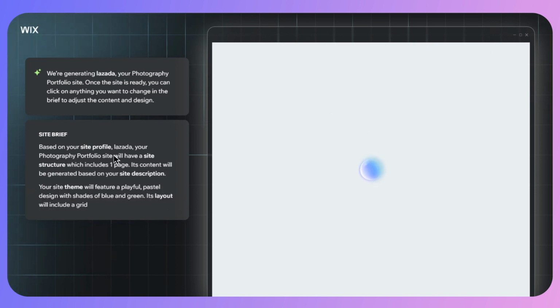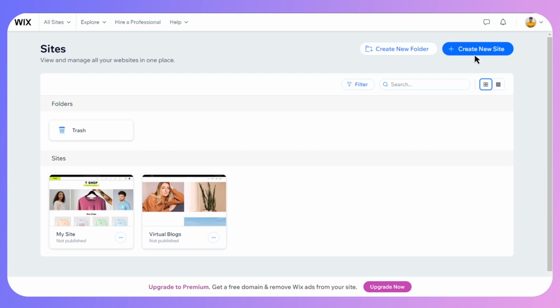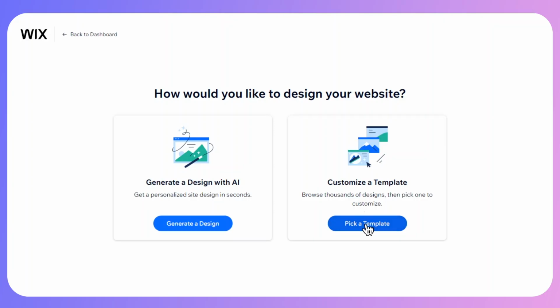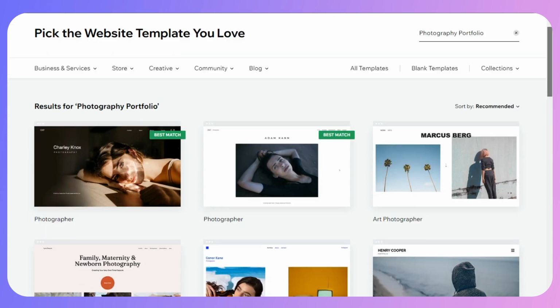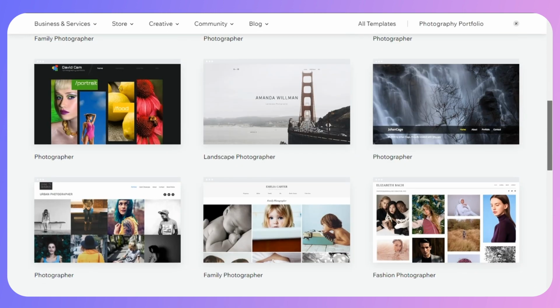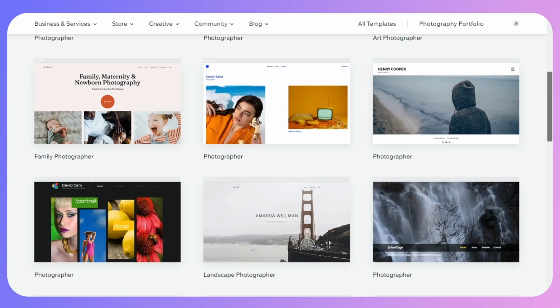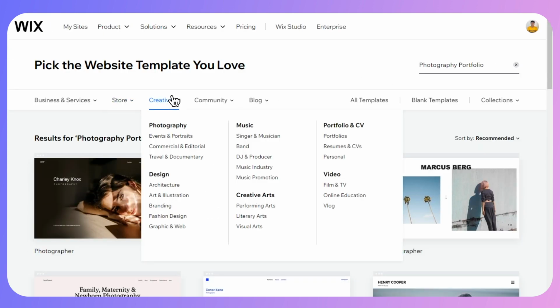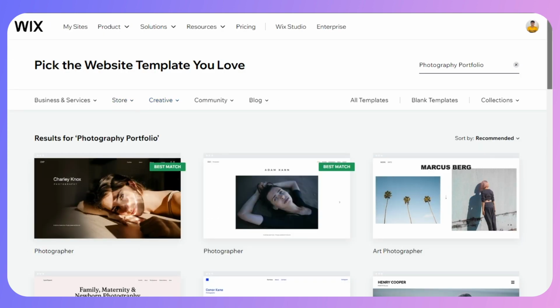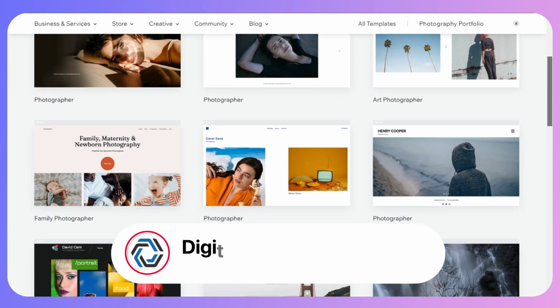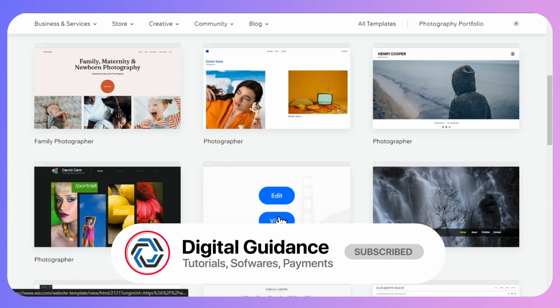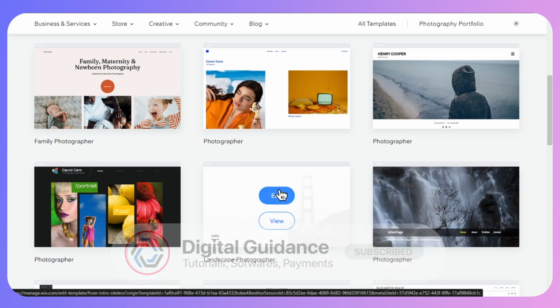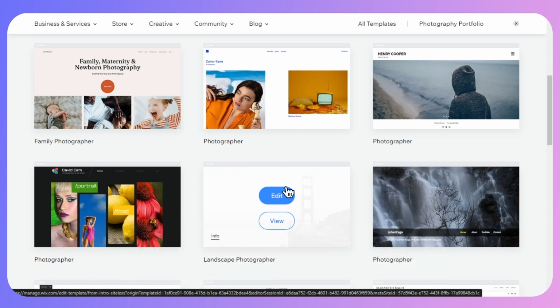Now if you want to go with it, I recommend you to make a good prompt. Otherwise, you can also simply click on pick a template. This is much better if you are starting newly, and you need to first select a template here. Now depending on your niche, again you can select accordingly in the creative section. But for now, as an example, I will simply select this particular website and click on the view button in order to take a preview. Otherwise, if you are satisfied with it, click on the edit button.